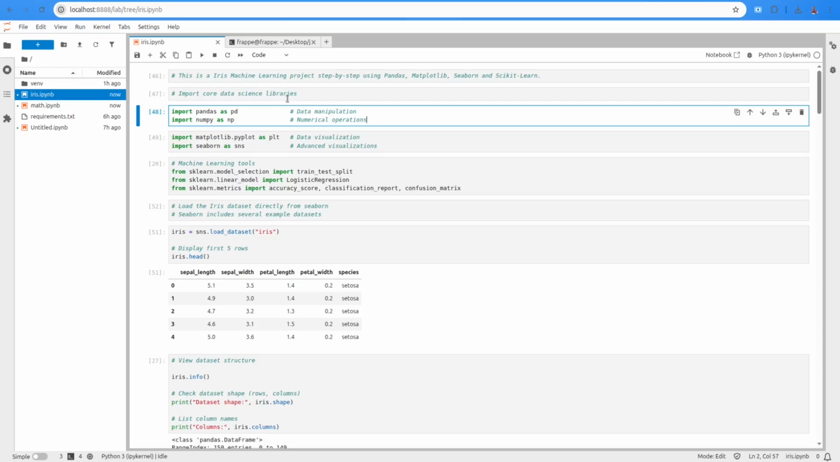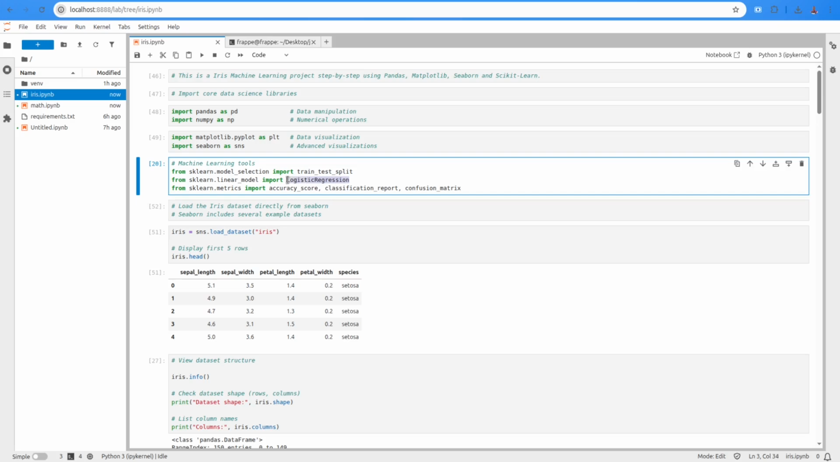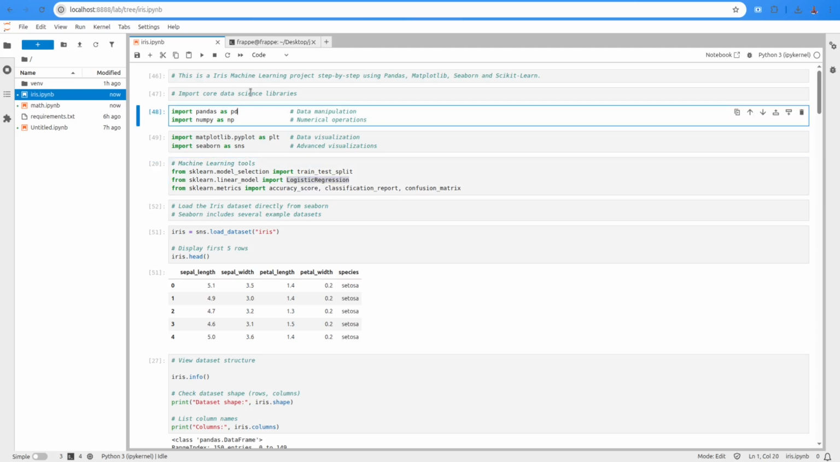Hello guys, today I'm showing you an iris project for machine learning. It's a classification model, of course using a supervised method. I'm using Pandas, NumPy, Matplotlib, Seaborn and SkLearn. I'll also be using logistic regression as the algorithm for training the model. I'll also be evaluating these metrics: the accuracy score, classification report, confusion matrix, and F1 score.